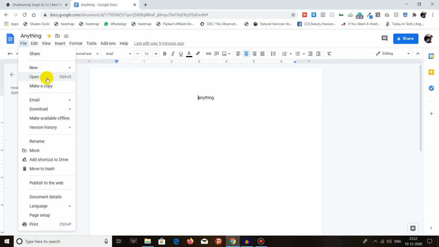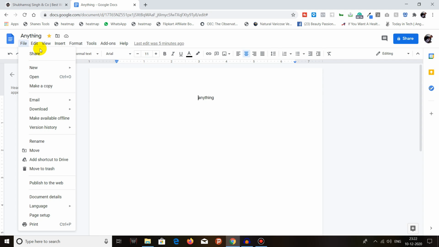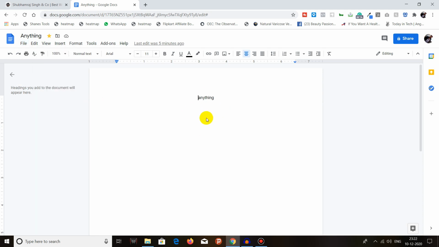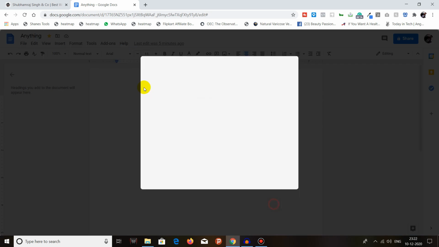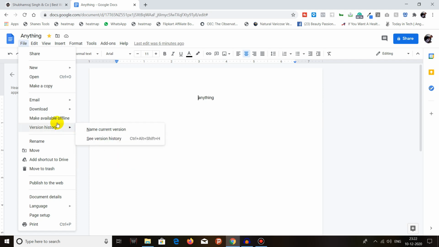You can open a file from your Drive, or you can upload an offline Microsoft Word file and open it in Google Docs. You can make a copy of it. You can email this file to someone by entering the email address and a message. You can download this as a Microsoft Word document, OpenDocument format, rich text format, PDF, plain text, web page, or EPUB publication. You can make this file available offline.